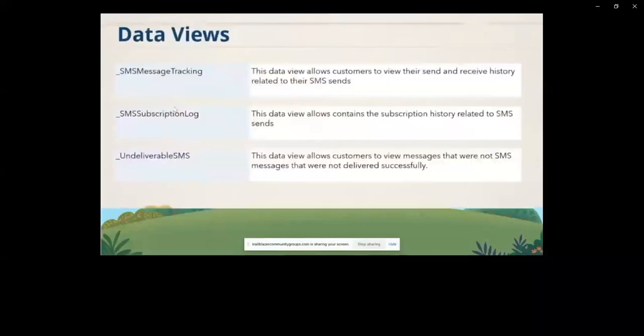Apart from this, when we cover sending SMS, there are other things, especially on data views. The biggest question: when I send an SMS from the Marketing Cloud platform, what are all the data views that can be leveraged to build sophisticated reports for the customers? These are all the data views. You can leverage these data views to build reports, and you could send them to FTP locations for your data warehouse teams. You could send this information to any Azure platform to build complete analytics. Those are SMS message tracking, subscription log, and undeliverable SMS. Message tracking will give you all the customers' send and receive history. Subscription log will give you all the subscription history related to SMS sends. Undeliverables will let customers view the message and tell you whether it was delivered or not.